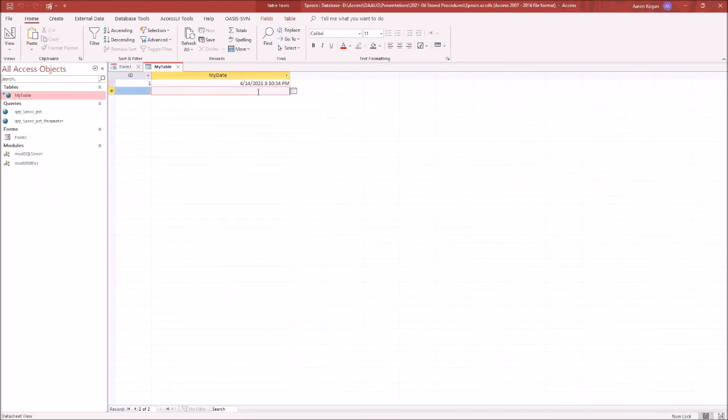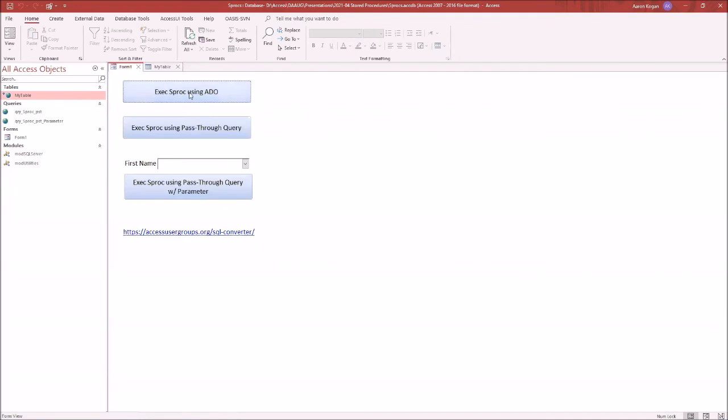This right here is yesterday. So when we execute it, we can come back over here, refresh this, and see if it's the current date and time that we know it worked. So we're going to do basically two different ways of executing a stored procedure from Access.